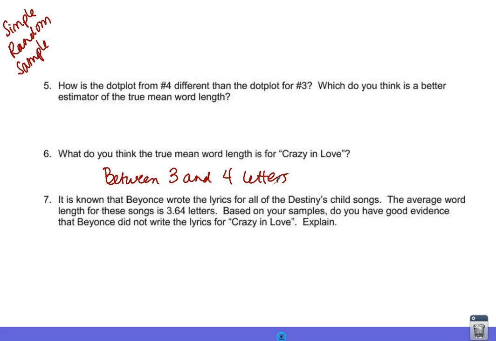This is not on your paper, but I can tell you that the true average word length for her song Crazy in Love is 3.53. Okay? 3.53 compared to 3.64. 3.64 is the word length we know she had when she wrote all of the Destiny's Child songs. 3.53 is the current average word length for Crazy in Love, the song that we think maybe she wrote, maybe she didn't. I don't know about you guys, but to me, that seems pretty darn close, okay?